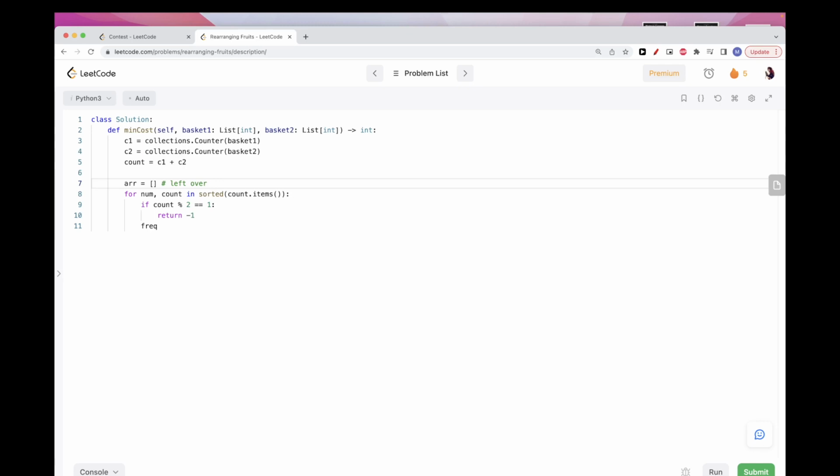And by leftover, I mean if you have 3 threes, let's say in basket 1, let's say 2 threes and 2 twos and 1 three or something like that. And then in B2, you have maybe 2 twos and a 1 and maybe 3 ones or something like this, right?